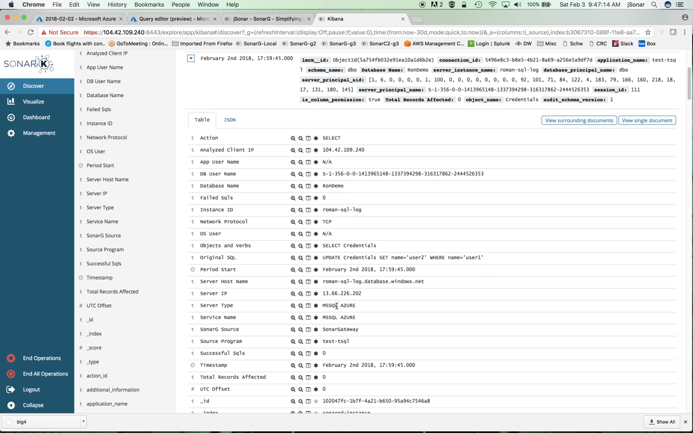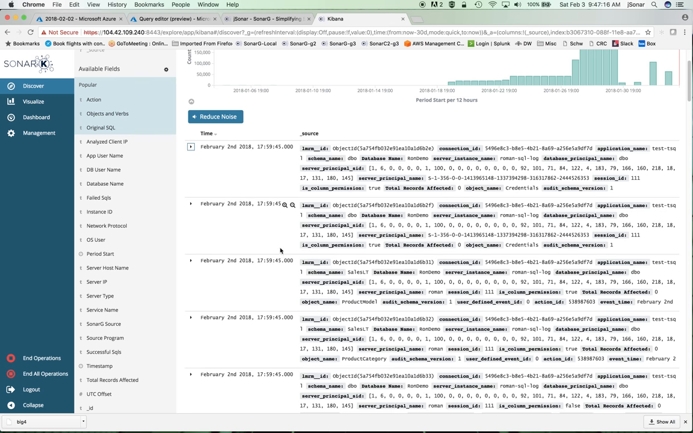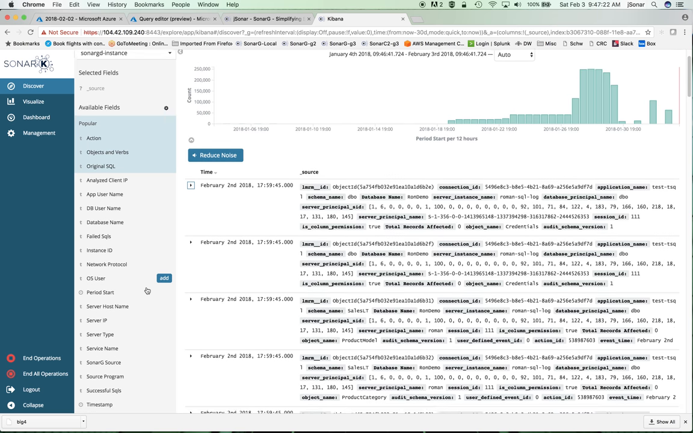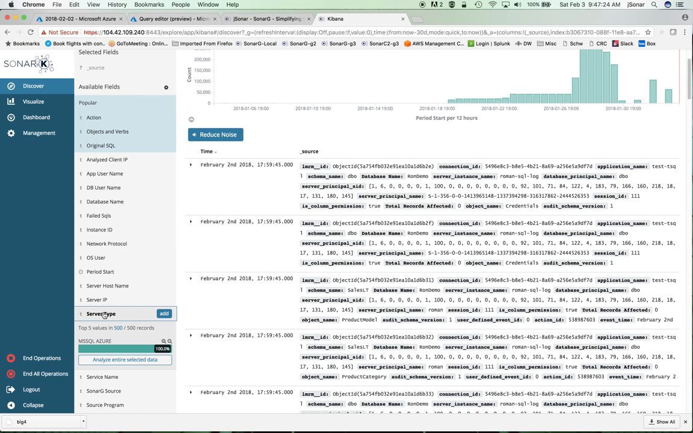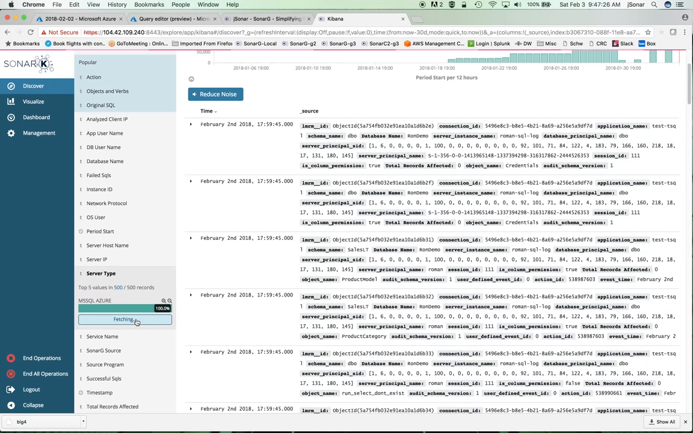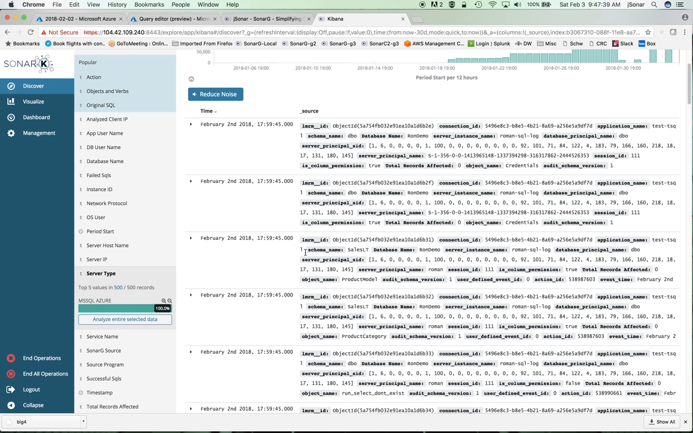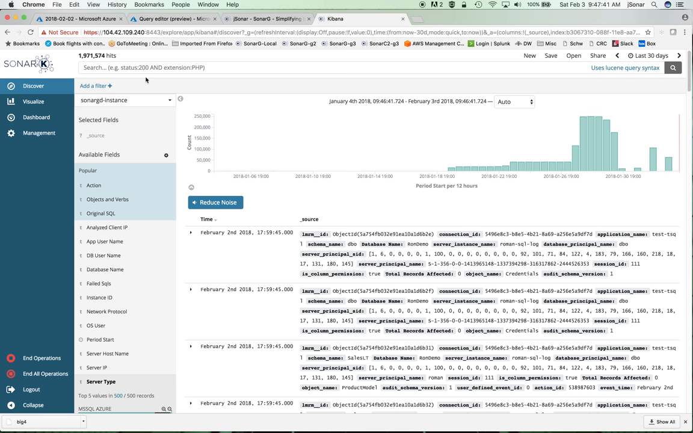And also I can see that the server type is SQL Azure, whereas, for example, if it came from Microsoft SQL Server through Guardium, it would have a slightly different server type. And I can actually see all the server types. If I open this over here and analyze the entire collection, I can see I have some Oracle data that came in through Guardium and some MS SQL Server access that came in through Guardium, but the MS SQL Azure came in directly from the Azure system.